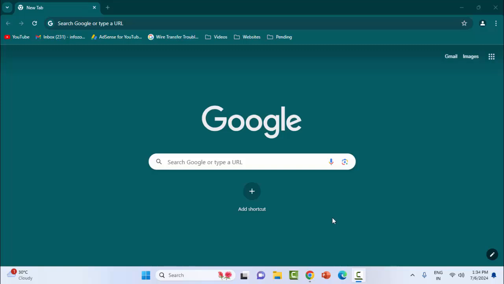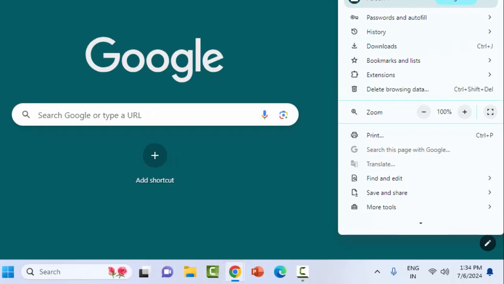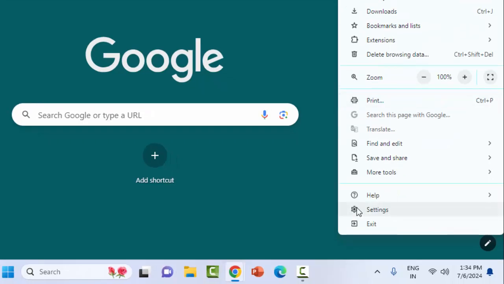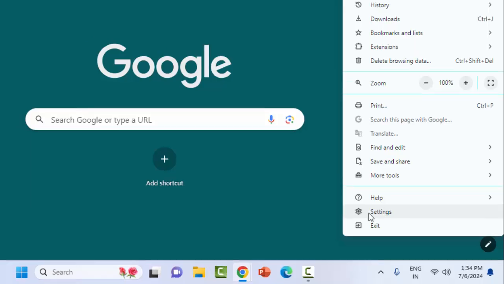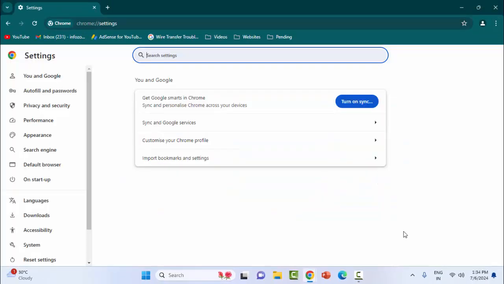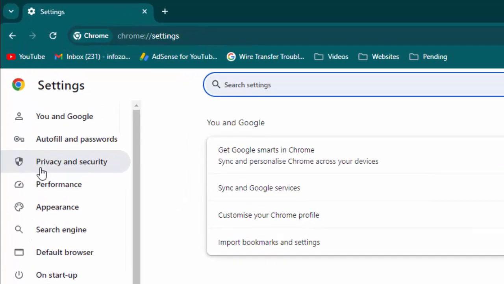Now today in this video I am going to show you how to stop automatically deleting downloads in Chrome browser. So for this guys, open the Chrome browser and now here click on three dots and the next scroll down here, select the settings. In the settings select here privacy and security option.